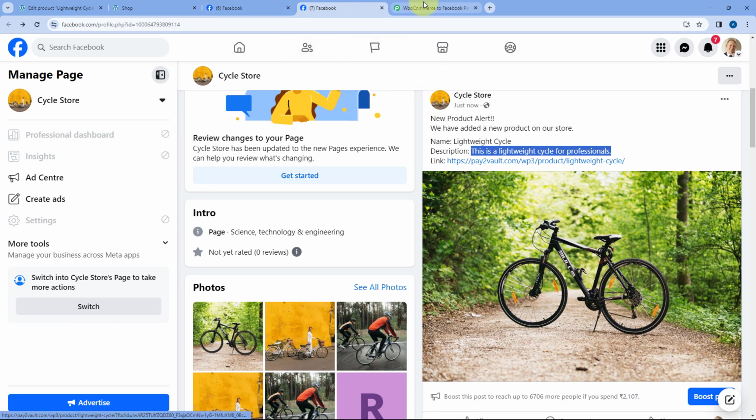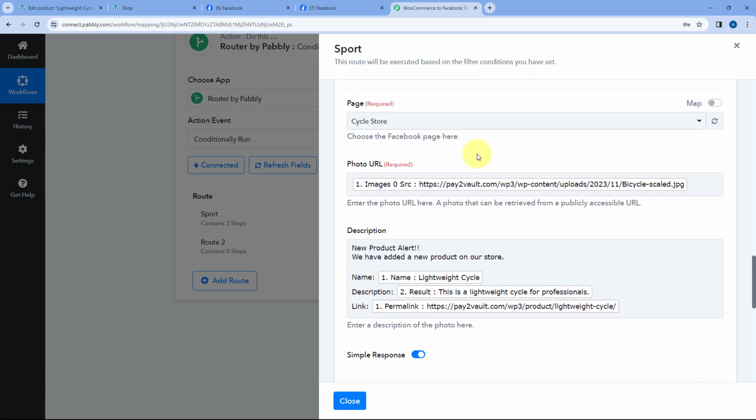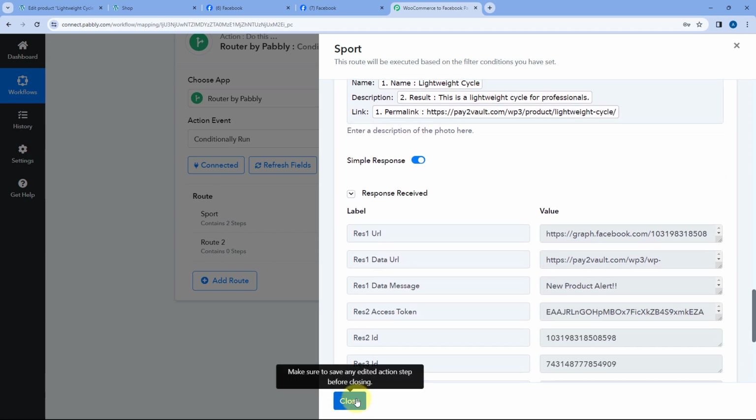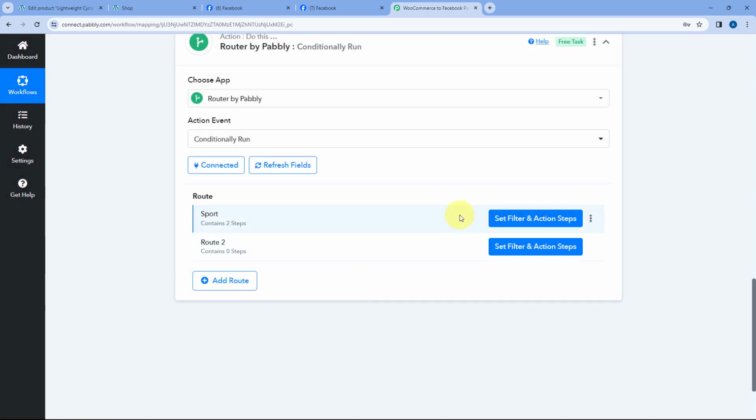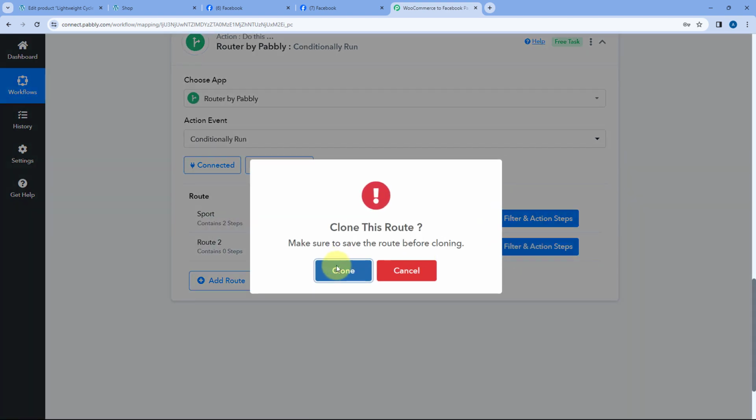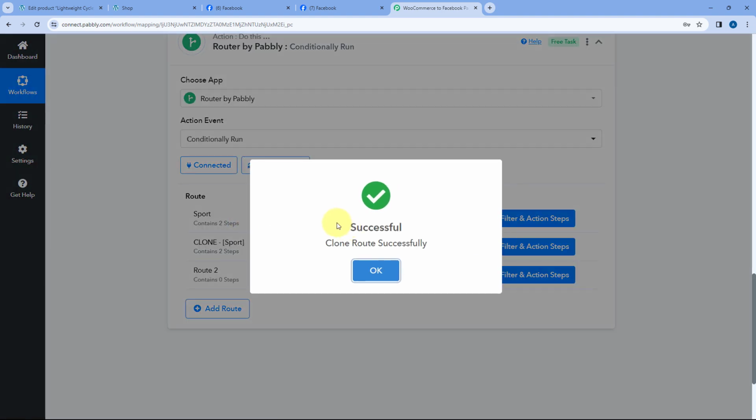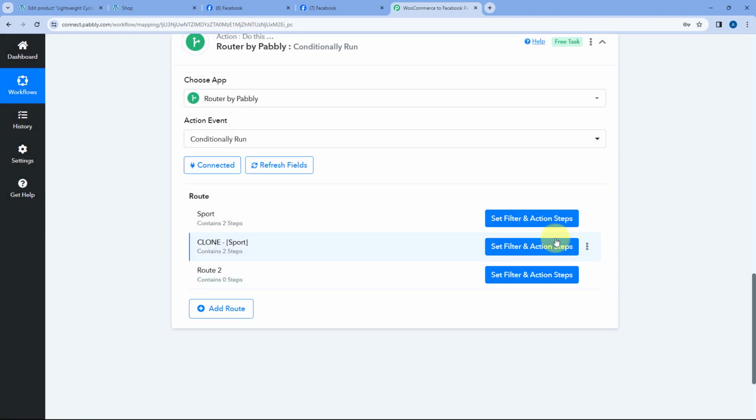So in this way, you can see we have successfully created this automation to create a Facebook page post on this particular page. So the first route of this automation is completed. Now we have to set up the second route. And the second route is similar, but what are we going to change? We are going to only change the filter condition. So we can just clone this first route. Just go to this first route and click on these three dots and click on this clone button. In this way, the complete route will be cloned over here. So this is the clone route.